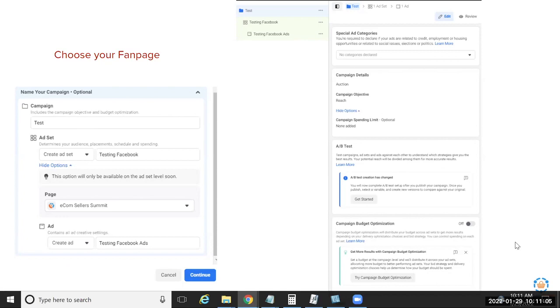So ad details, I, for whatever reason, chose reach. That's my objective. But yours would say whatever it is that you chose. Spending limits, you can come in here and you'll have the opportunity to edit some of this stuff and put in what is applicable to you.